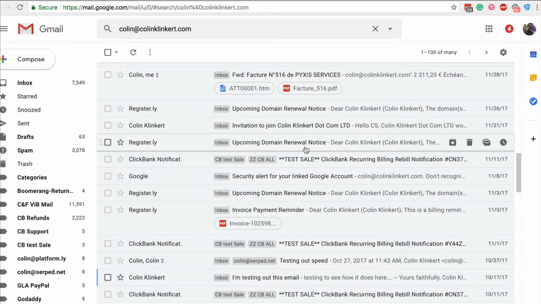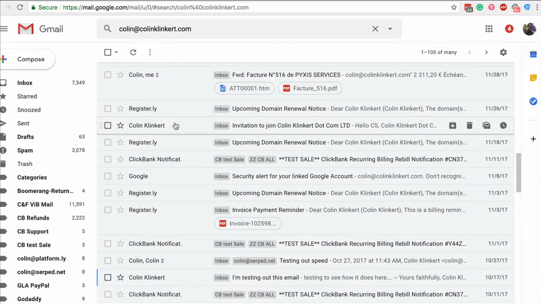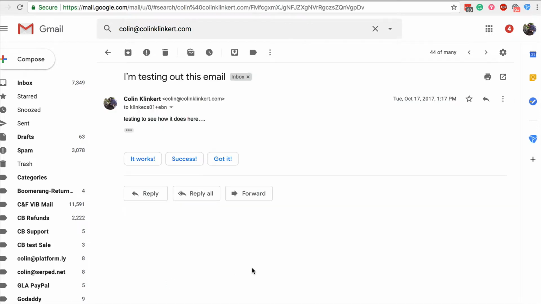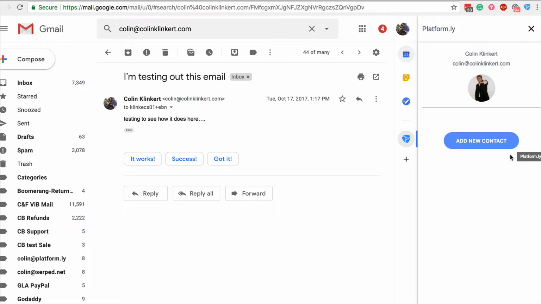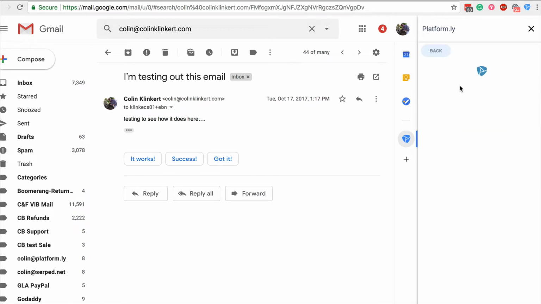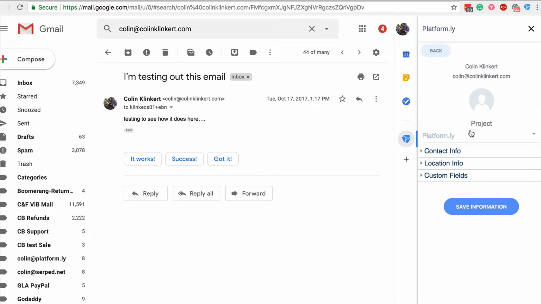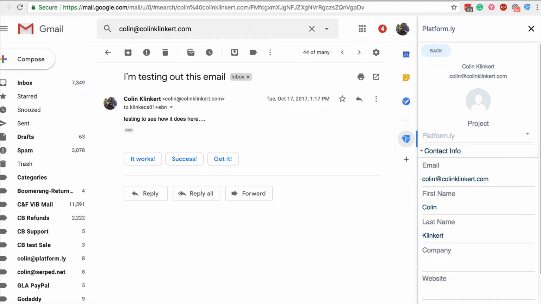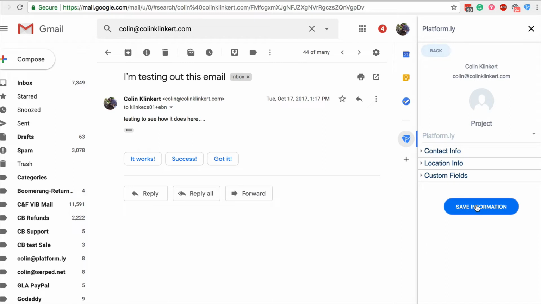Now let's have a look at it in action. Our plugin works with Gmail, and you see here there's this sidebar. From your Google account, if you open up any email, you'll see that this icon will appear in the sidebar. If you click this, it's going to show the contacts who are involved in this email thread, and then you can edit, so you choose which project they're in, their contact info, any location info, and custom fields. Once you're happy with it, you'll click Save Information.